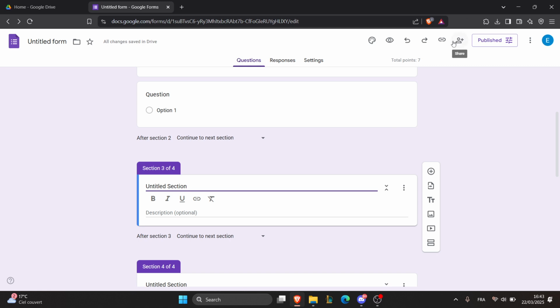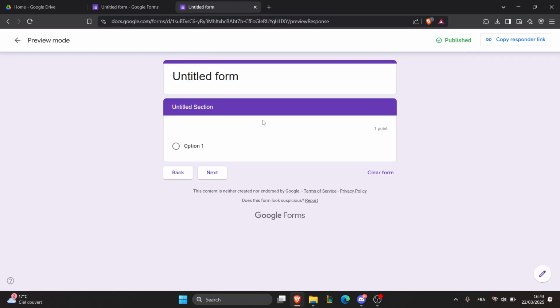The sixth step is to preview and test the form, and to do that, click on preview, that's the eye icon, to see how sections appear for users. In this example, I'm going to click on next, and as you can see, you can view it right here.